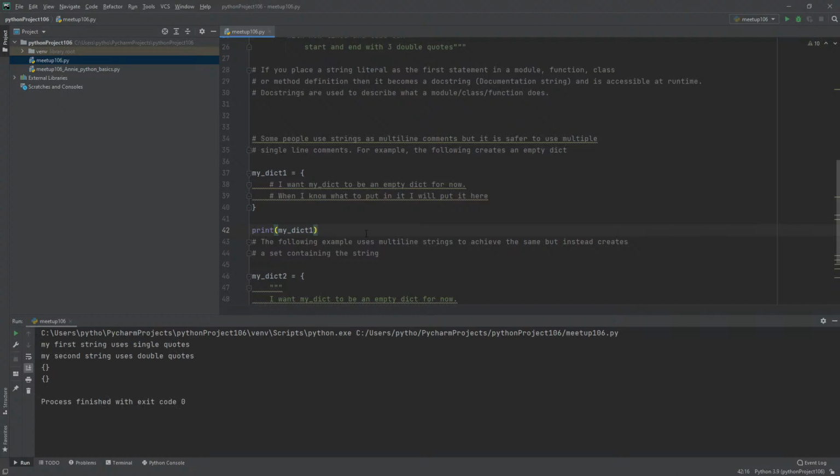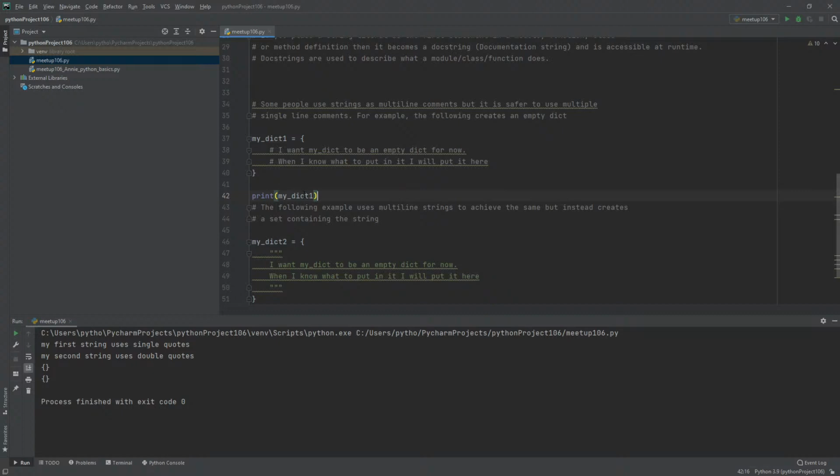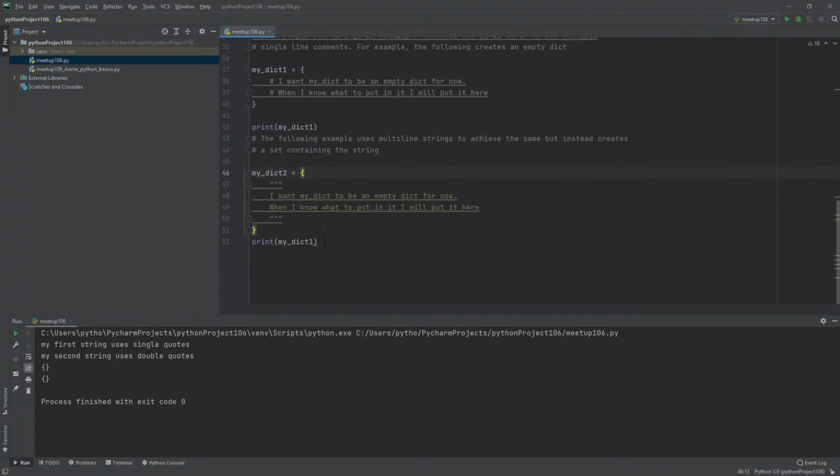What we see is in my dictionary, in the first line, I've made it empty by using the comments. For my second dictionary, if I used double quotations, this achieves the same thing, but instead it creates a set containing the string. So let's print my dictionary 2 and we'll see what happens here.